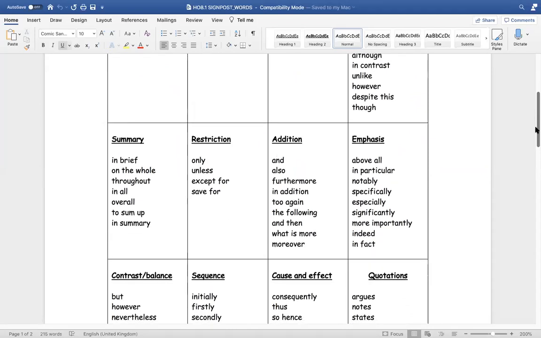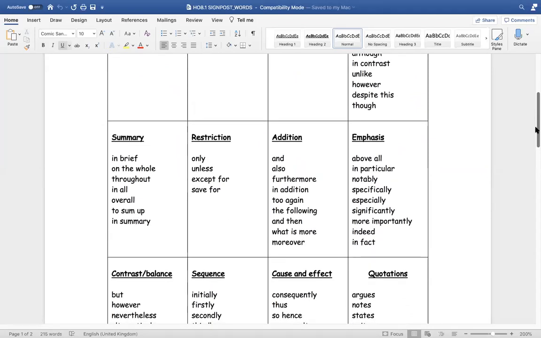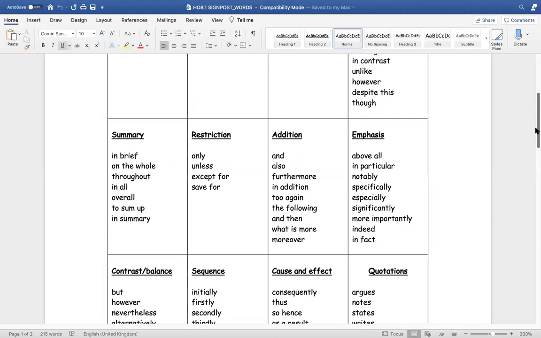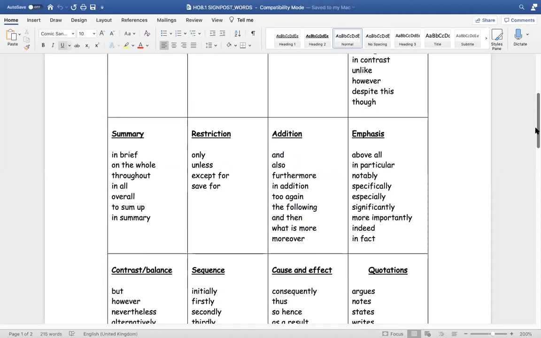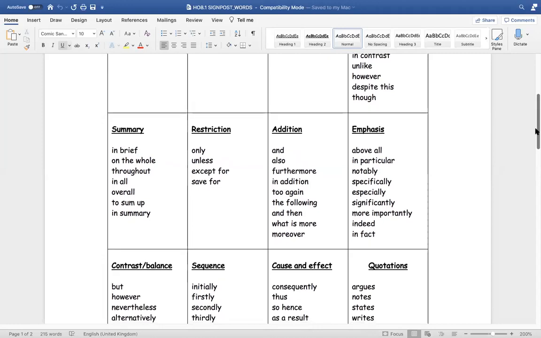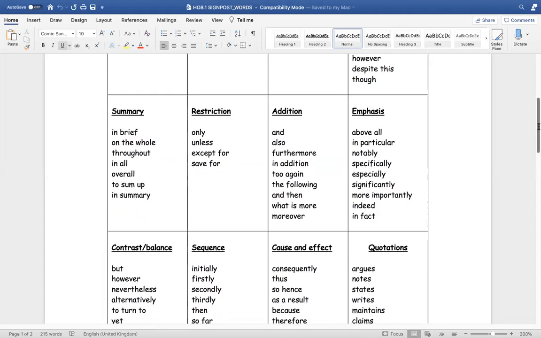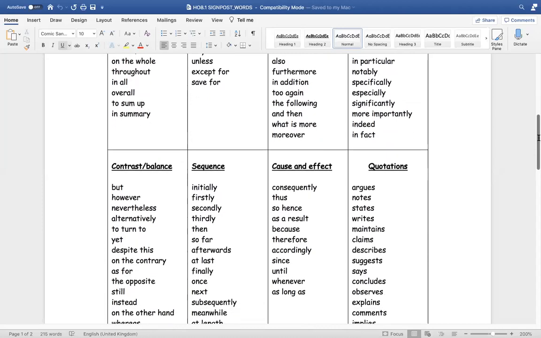Okay, that is quite a skill, to be able to summarize things. To show restriction: except for, unless. Addition, like furthermore, in addition, what is more, moreover, one of my favorite words, moreover. I love using that. I love teaching it to learners, thinking, what am I talking about? But again, it's about getting that growth mindset extended. Emphasis, contrast and balance, sequence, cause and effect, quotations.